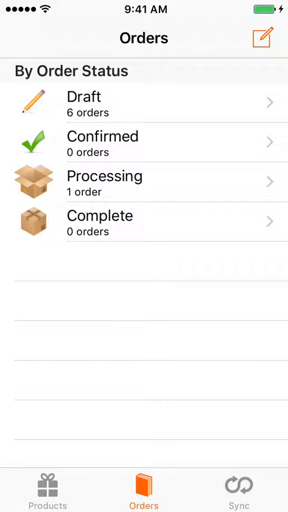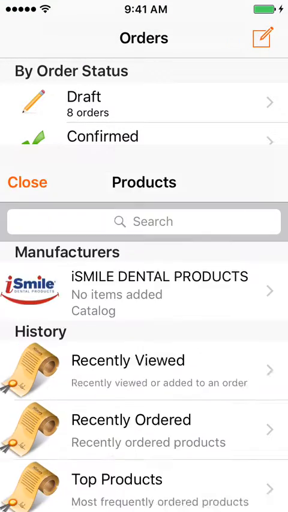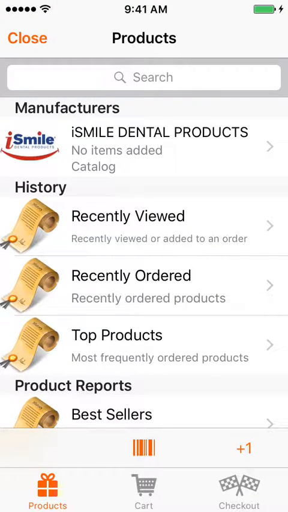To begin a new order, the best place to do that and to browse the catalog is from the orders page here. The symbol in the upper right-hand corner, the pencil and paper symbol, is how we'll begin a brand new order. We know we're in an order because now we see products, cart, and checkout at the bottom.